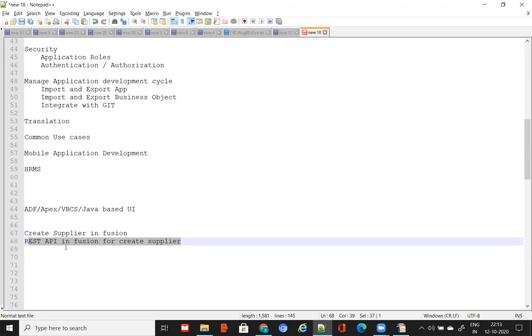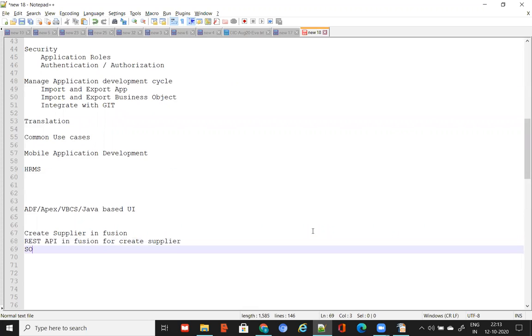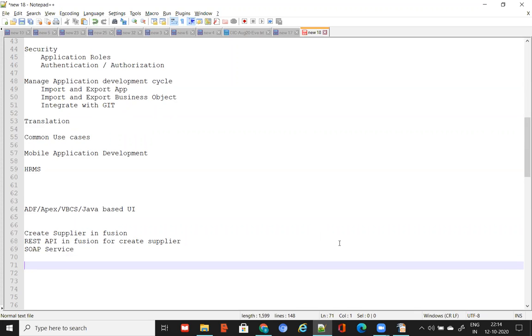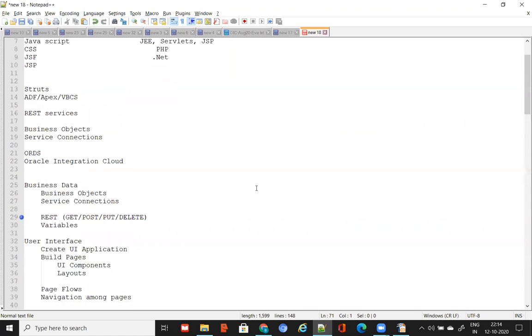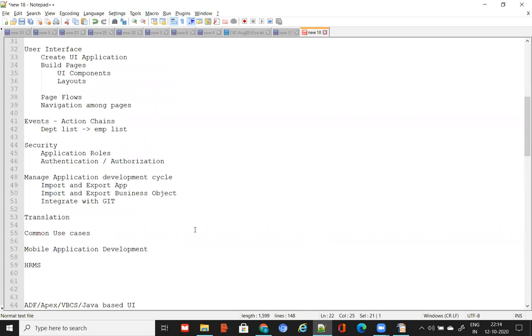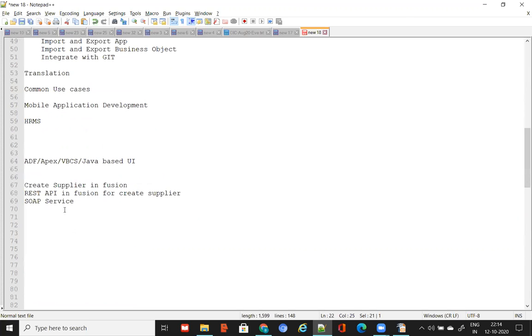Now, for example, if create supplier REST API is not available in Fusion, then what will you do? It may have a SOAP API sometimes, a SOAP service. The SOAP service you cannot directly call from VBCS. In that case, you may have to create another middleware like Integration Cloud. That's why I mentioned it here. Using Integration Cloud, you are going to create a REST service. You're exposing your integration as a REST, and in that, you are going to call the SOAP service, because Integration Cloud supports calling SOAP services.